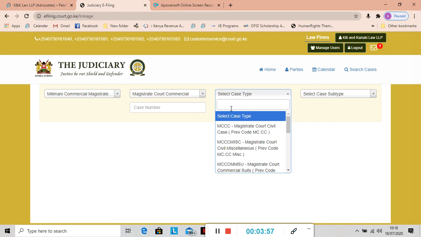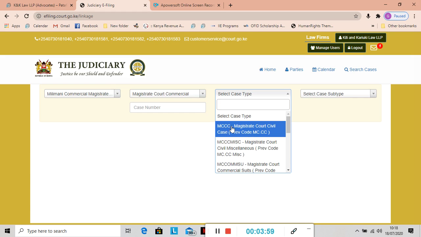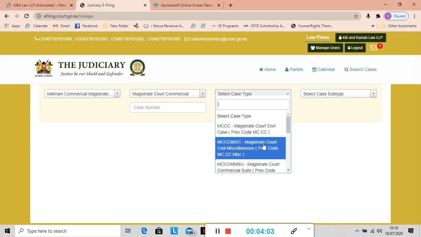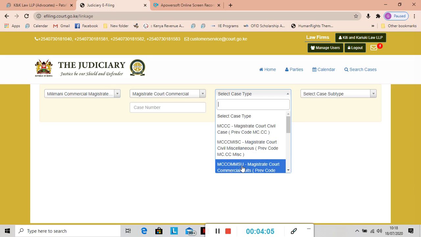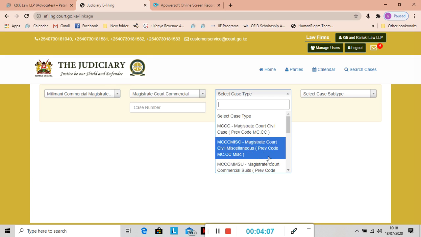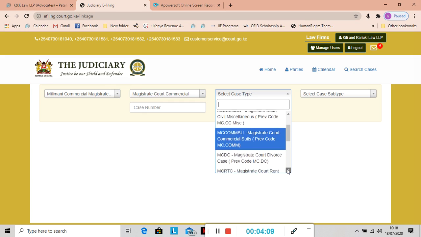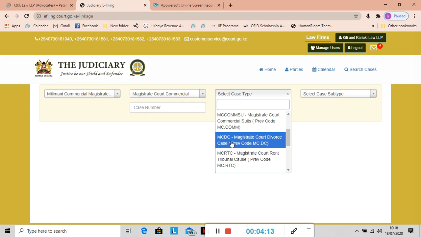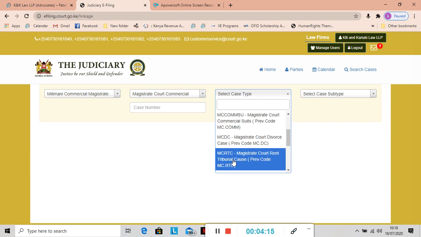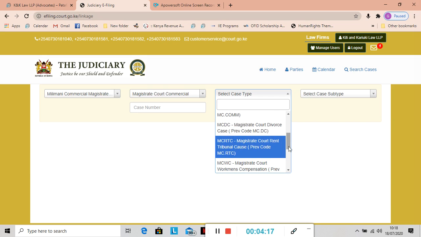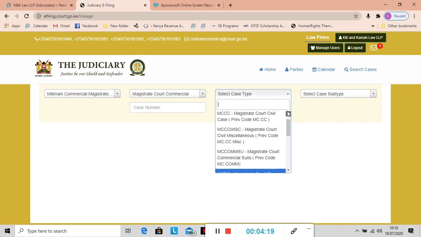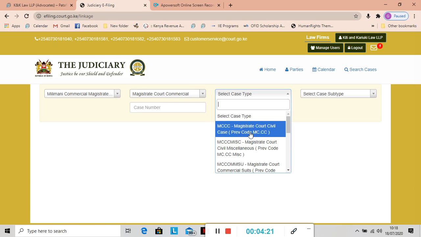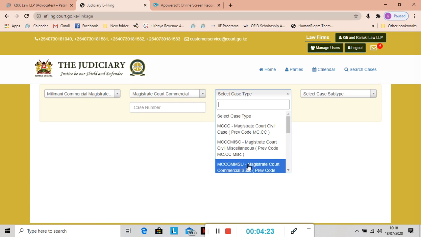Now here there's a bit of confusion. There's magistrate court civil case, and there's magistrate court civil miscellaneous, and then there's magistrate commercial suits. Of course, some of these are very straightforward, like the divorce and the rent tribunal. But the two confusing ones are the magistrate civil case and the magistrate commercial suit.